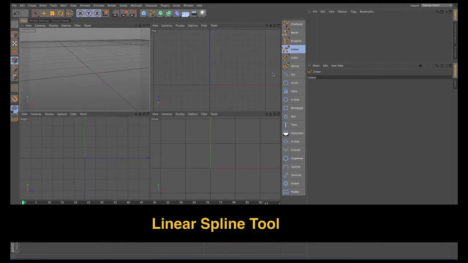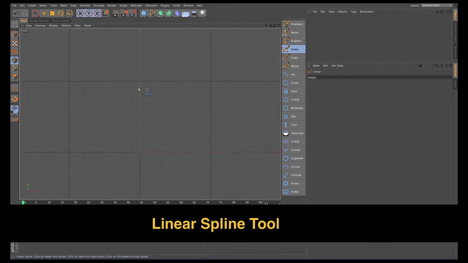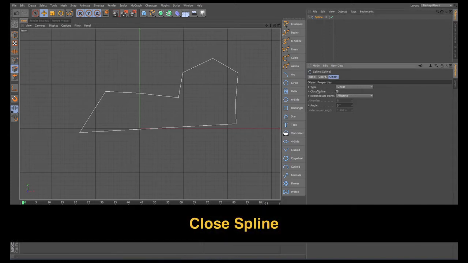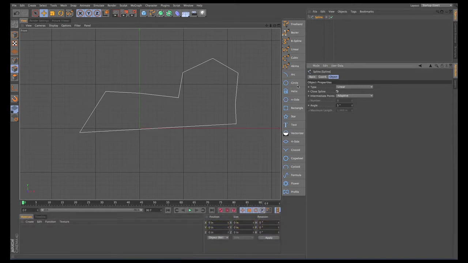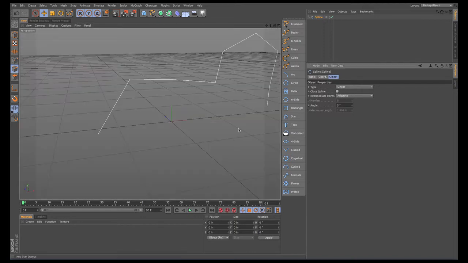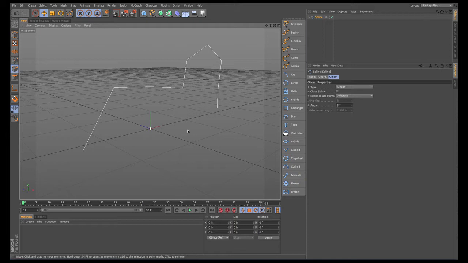Linear spline is probably the simplest one out of all the splines. This just lets you draw straight lines, just like that. So I'll go back in. There's one other thing that I wanted to show you. If you hit the close spline checkbox, it's going to close off your spline. Otherwise, it's going to be open-ended, just like that. So that's the linear spline.